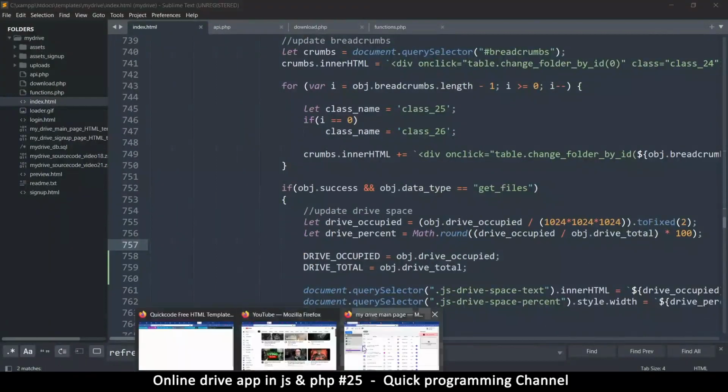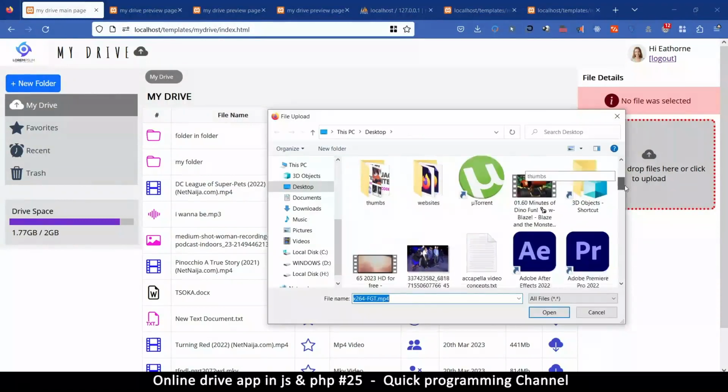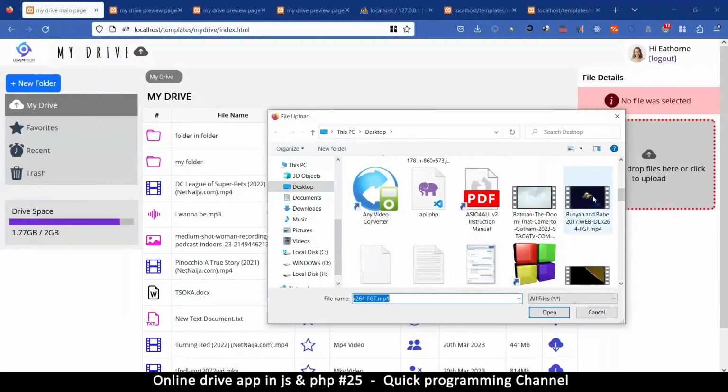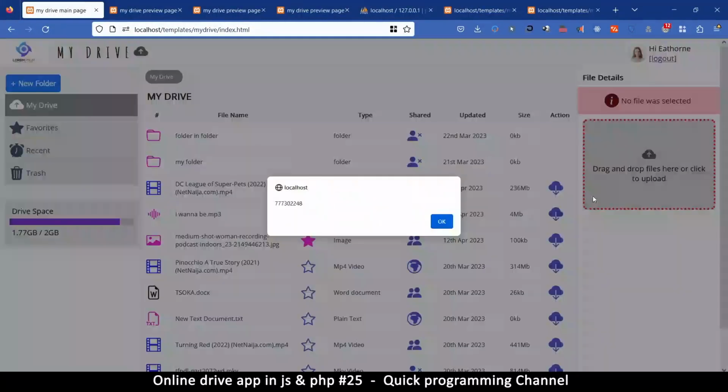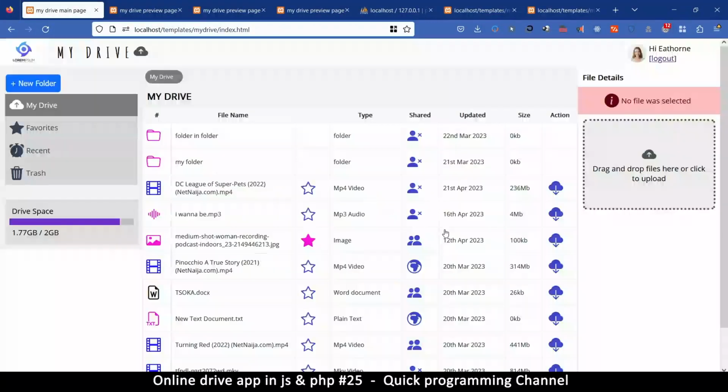So let's see if it's going to recognize this problem. So I refresh one more time and try to upload a file. Let me try maybe this one that I know is big. Okay, so that's the size it's giving me, and it says there isn't enough space to upload that file.